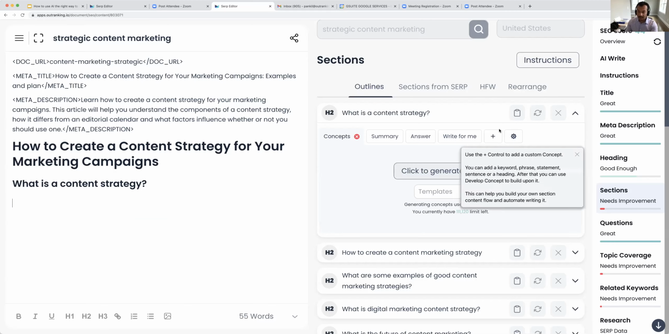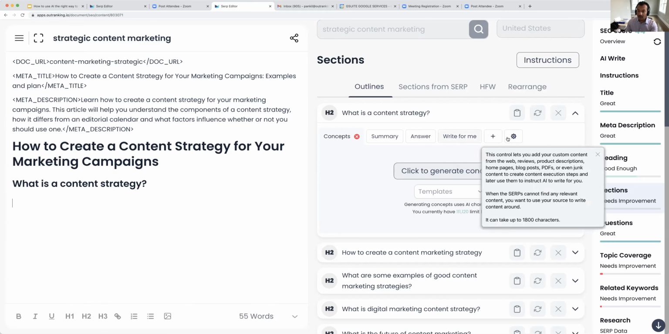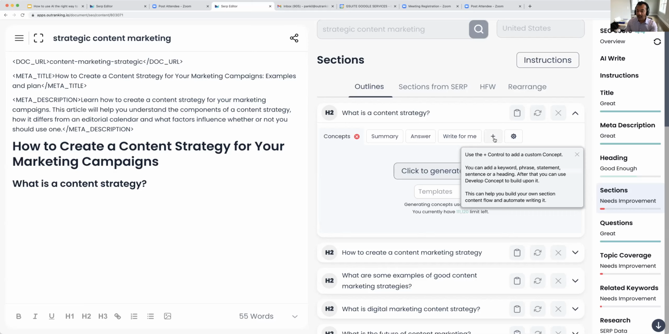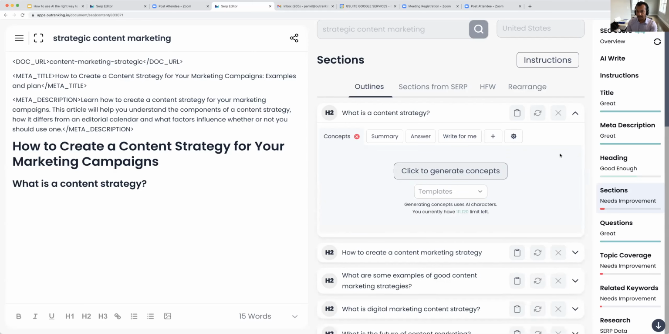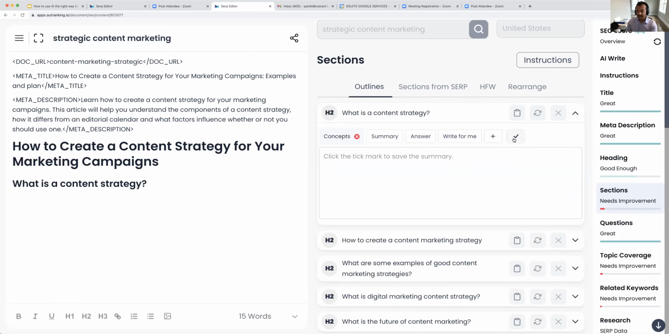Let's understand some other concepts. Write plus. This is for adding custom concepts. And the moment you add a custom concept, that screen goes away because it's trying to predict that you have your own custom data or own custom research that you want to influence the AI with to write. So you can create your own custom concepts here, but let's just delete this right now. What is settings tab? Settings tab, let's just hover over it.